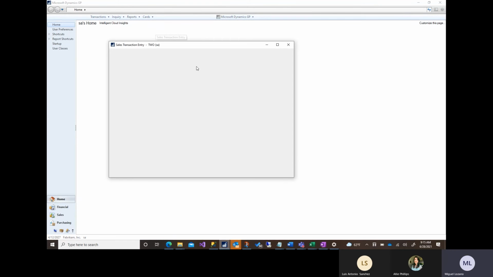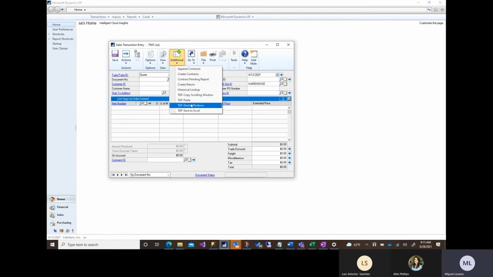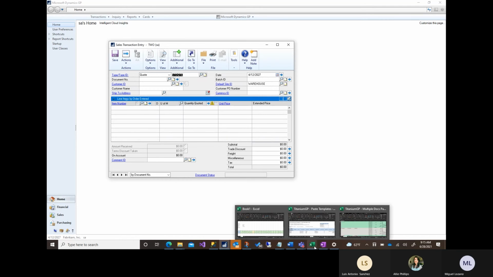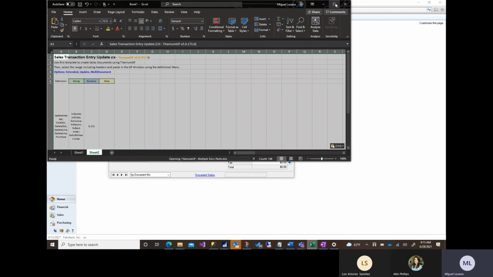And I would like to create a template, but this template is different from the previous one. So I'm going to try to paste. But before pasting, since there's no data on the clipboard, it will give me an option: which kind of template do I want? So I'm going to say I want the update template. I want all fields. I click OK. Then I'm going to go into Excel, and I'm going to paste it right there.